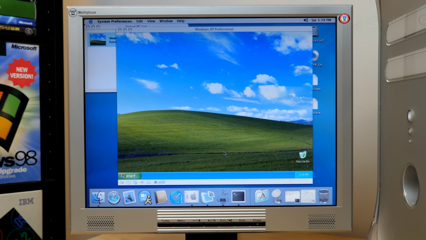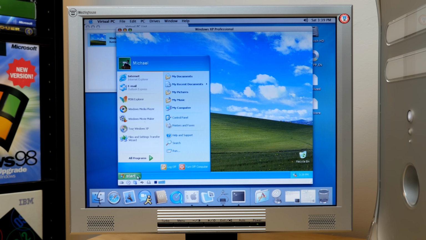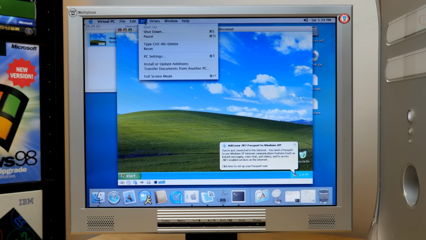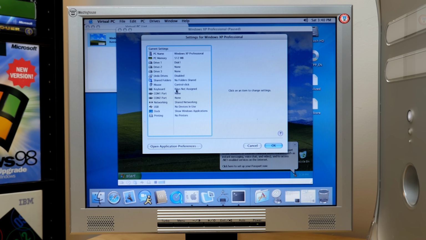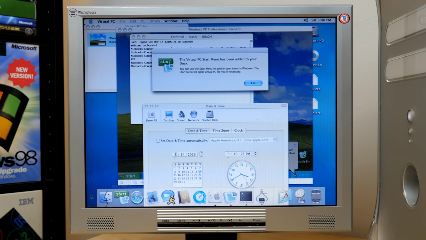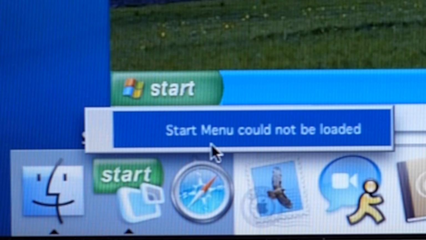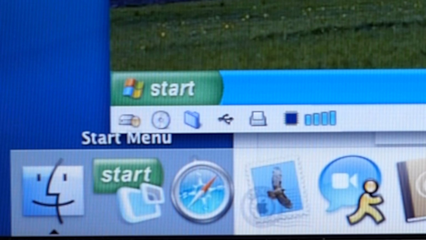So, go ahead and just minimize date and time there. I think at this point, we can start taking advantage of the integration feature. So I'm curious to see how this dock stuff works. Let's see, I think we go into PC settings maybe, and then, yeah, show Windows applications in dock, show the start menu in the dock. That will allow us to, yeah, there it is. So a start menu is in the dock. We can go here. Start menu cannot be loaded. Cool. All right, we're off to a great start.